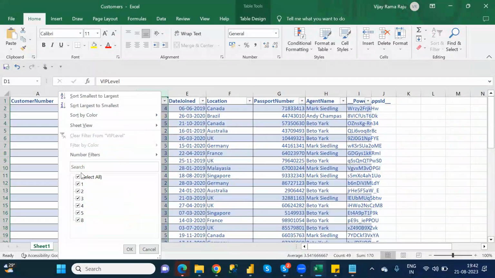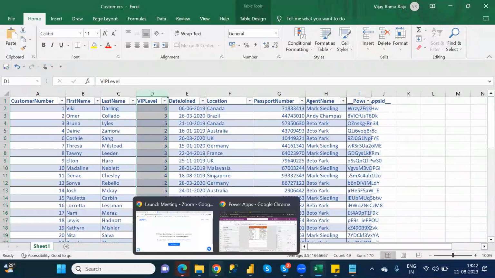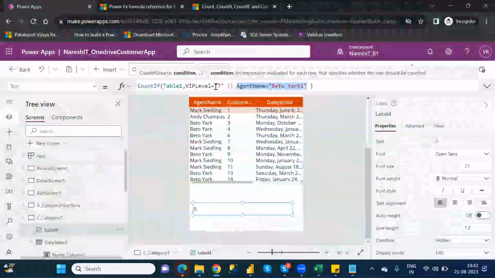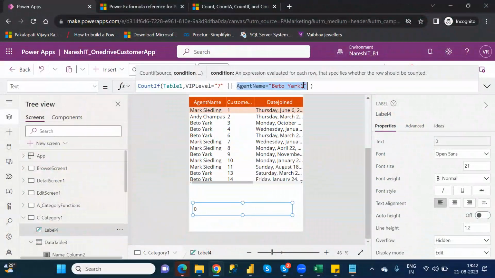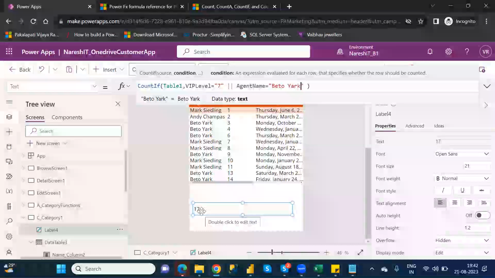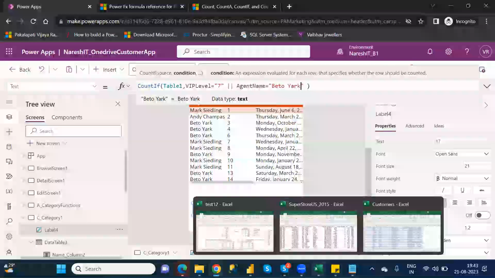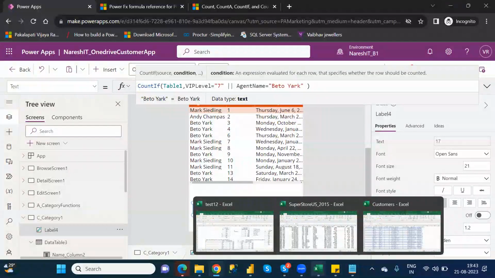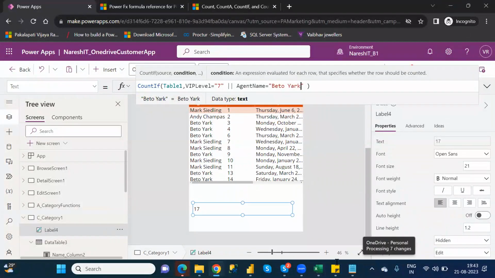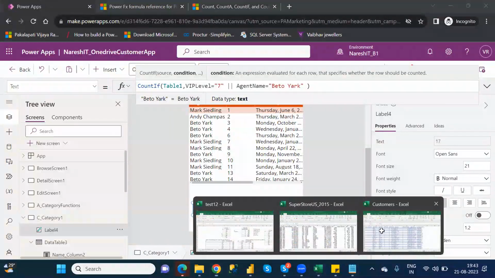Suppose, for example, I'm filtering on a 7 value here, but here I'm giving Beto Yark. Okay, how many records are there? 17 records. That means the VIP level is not satisfied, but for agent name Beto Yark there are 17 records. If you want, you can check it. That means if any one condition is satisfied, it will count how many records there are and give the result, right? So that is the behavior of this OR operator.